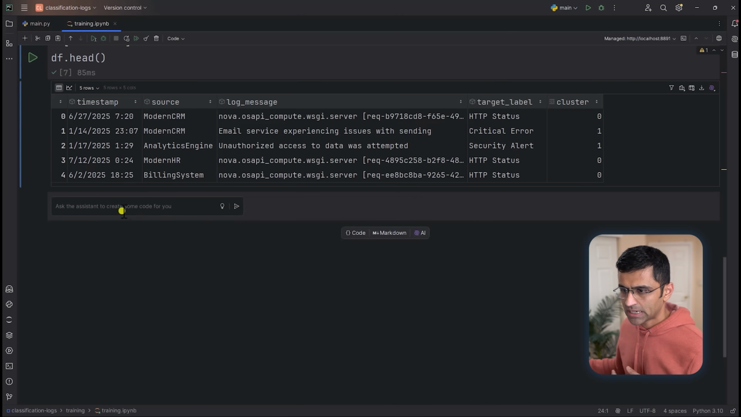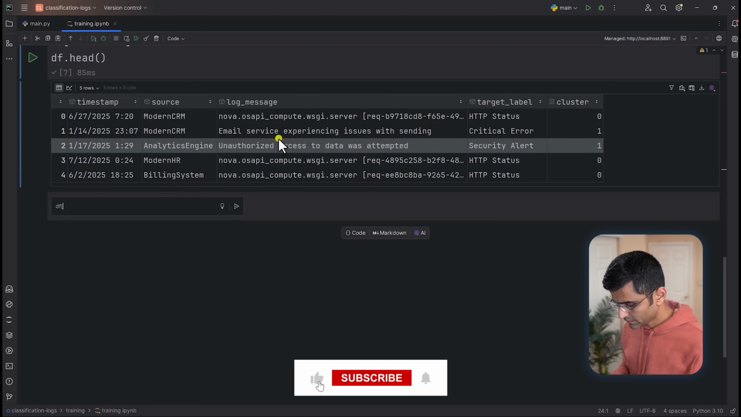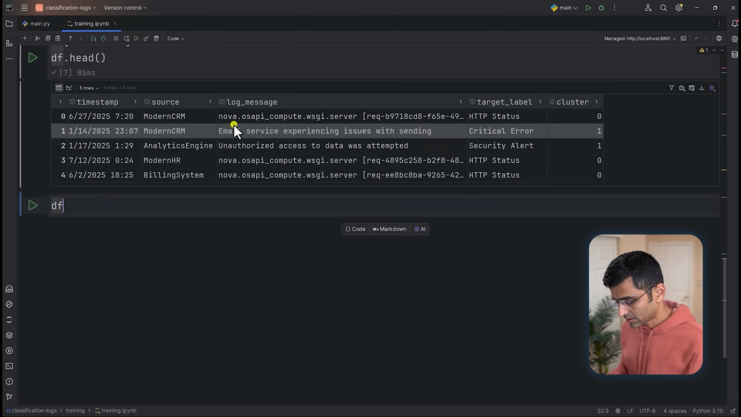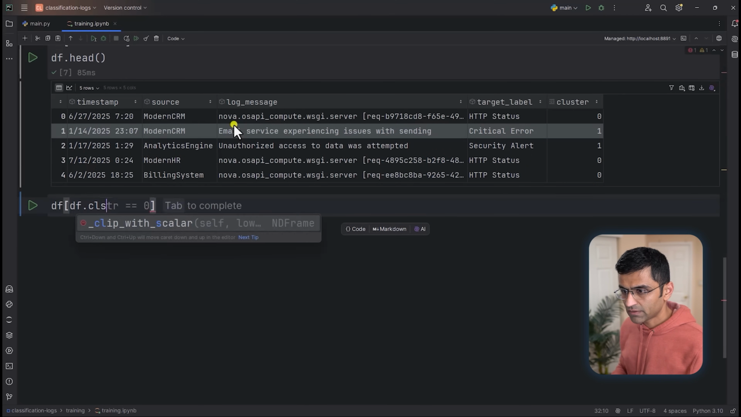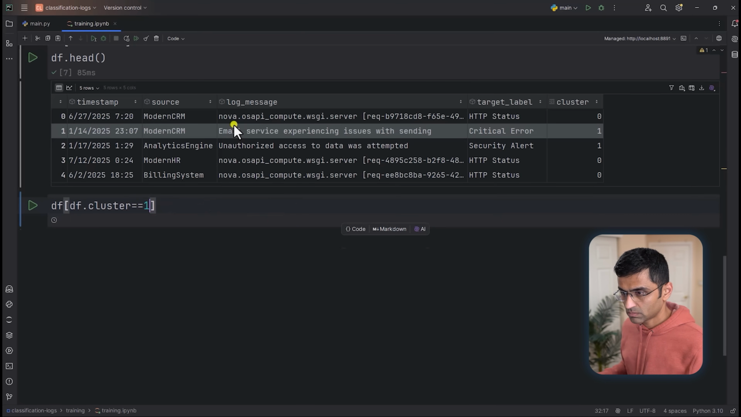Now we will use AI Assistant to print log messages in some of these clusters. See, it has created all these clusters. We want to just view some values. Okay, so let's try that. So I will say df. Okay, I'm not going to use AI assistant. I'll just write the code directly. So df.cluster, let's say cluster value is 1.